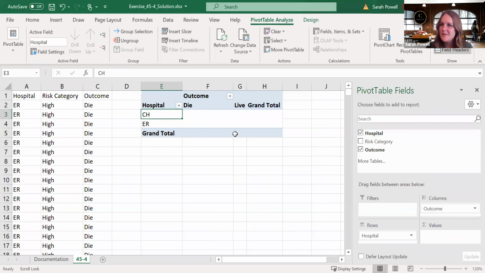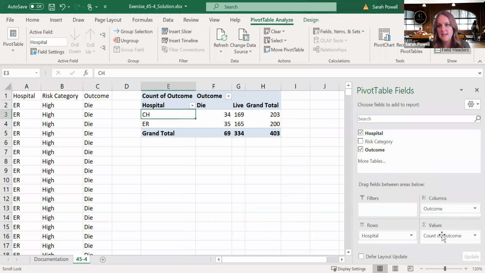Okay, now the problem is we don't have any data in here. So what I would like Excel to do is to report the data for how many patients lived and died from each of those hospitals. So outcome, I will select it again and I will drag it down to the values section. So now it has included a count of how many patients have lived and died. So there have been 203 patients at Chicago Hope, and of those 203, 169 lived and 34 died. Okay. For the emergency room, there were 200 patients, 165 of them lived and 35 died.